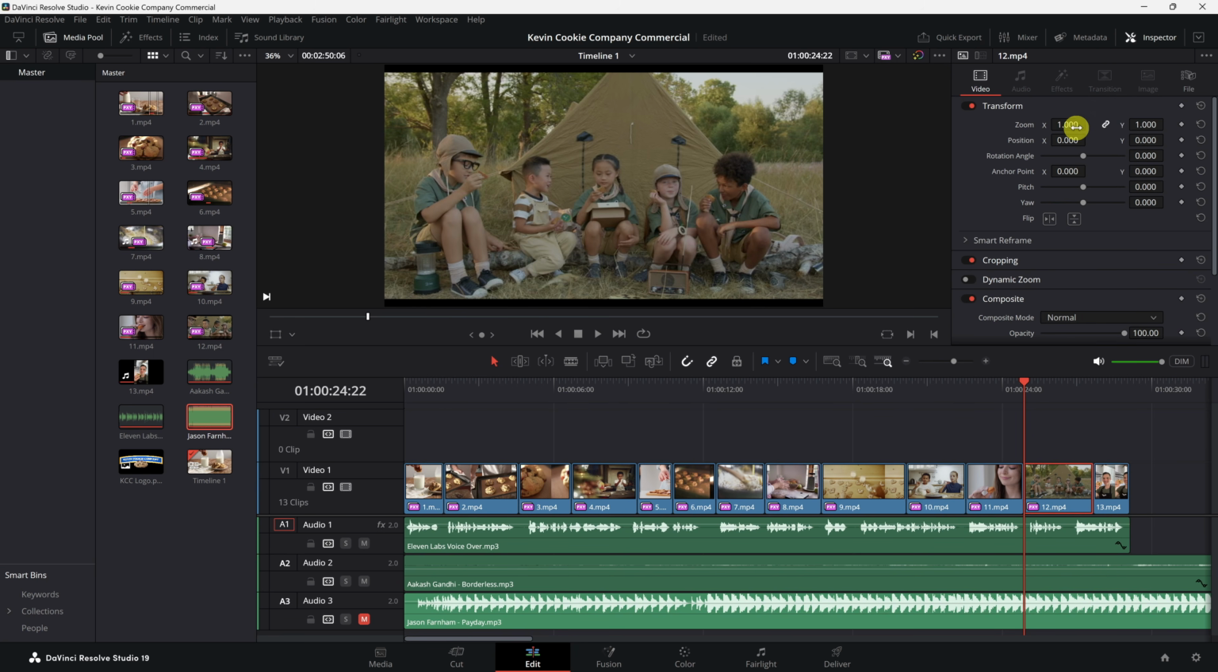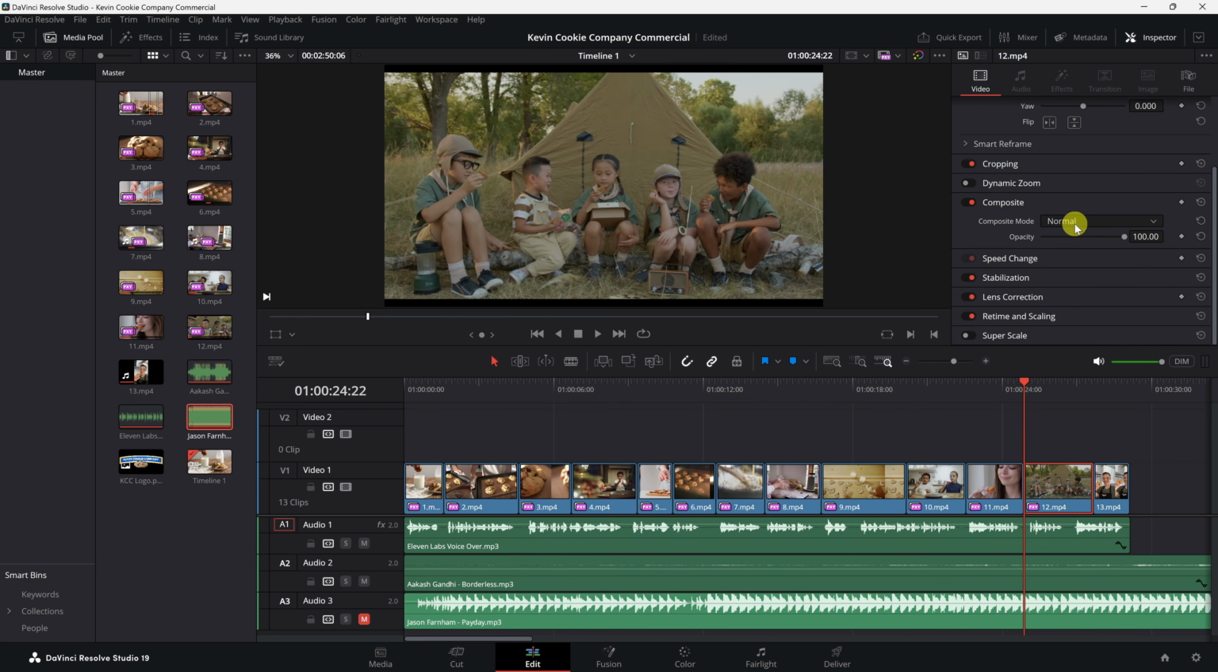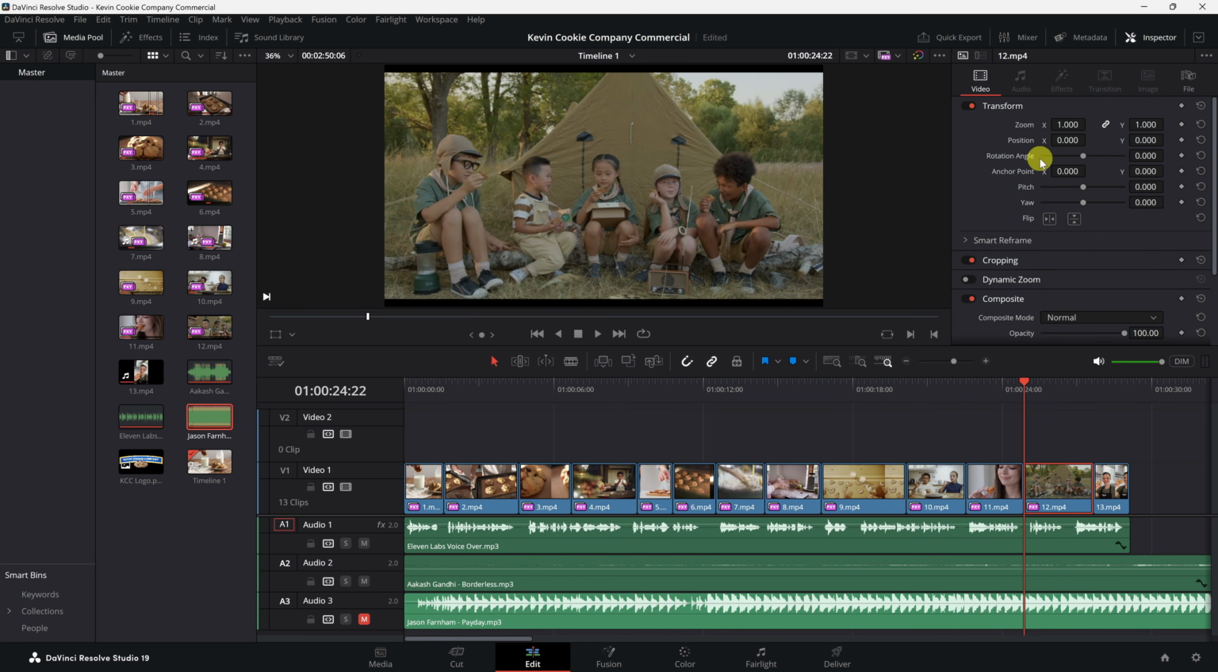For example, the zoom, the position, the pitch, the yaw. I could crop the video clip. Over here, I could change the speed. I could stabilize it. All sorts of different options. But I want to zoom in just a tiny bit to get rid of those black lines.